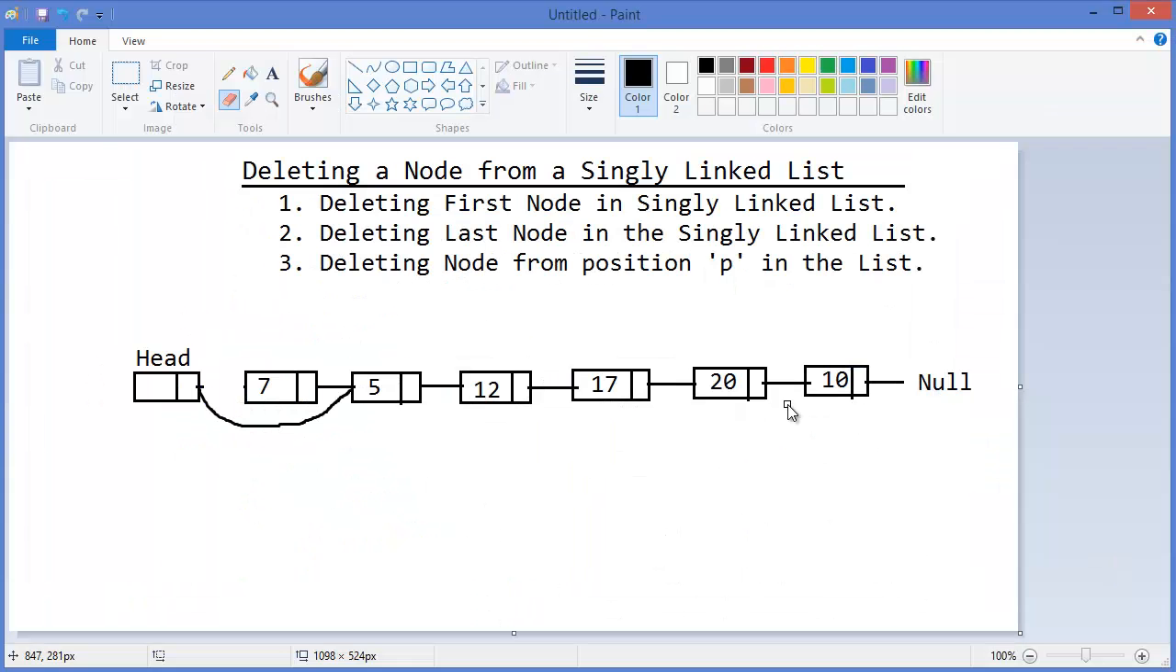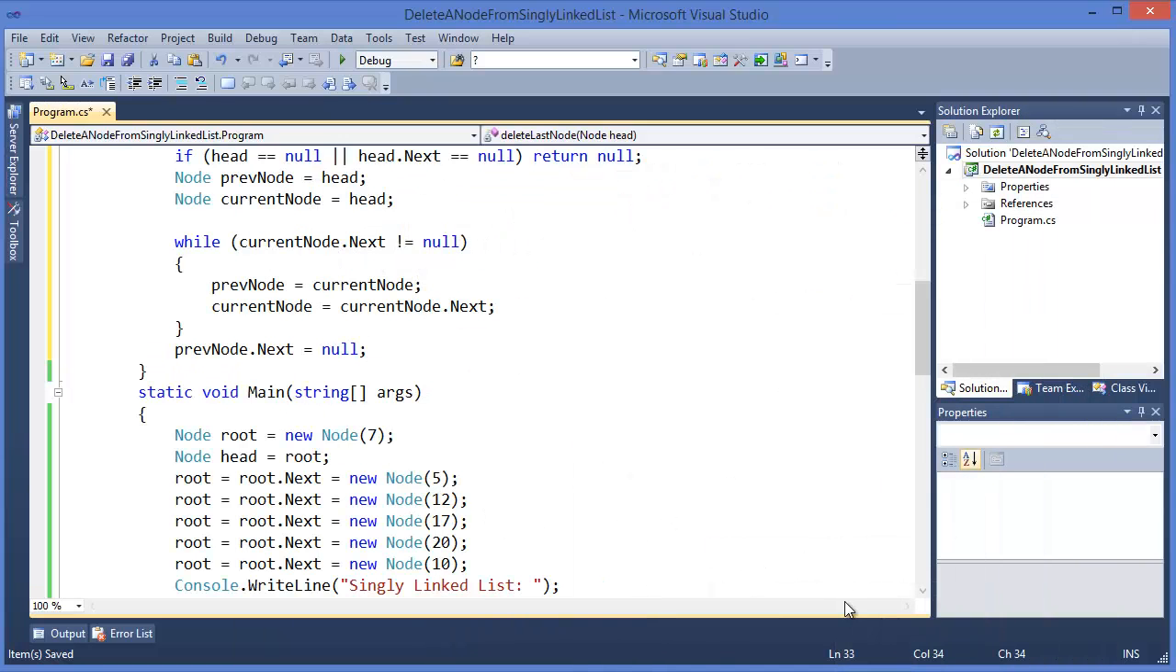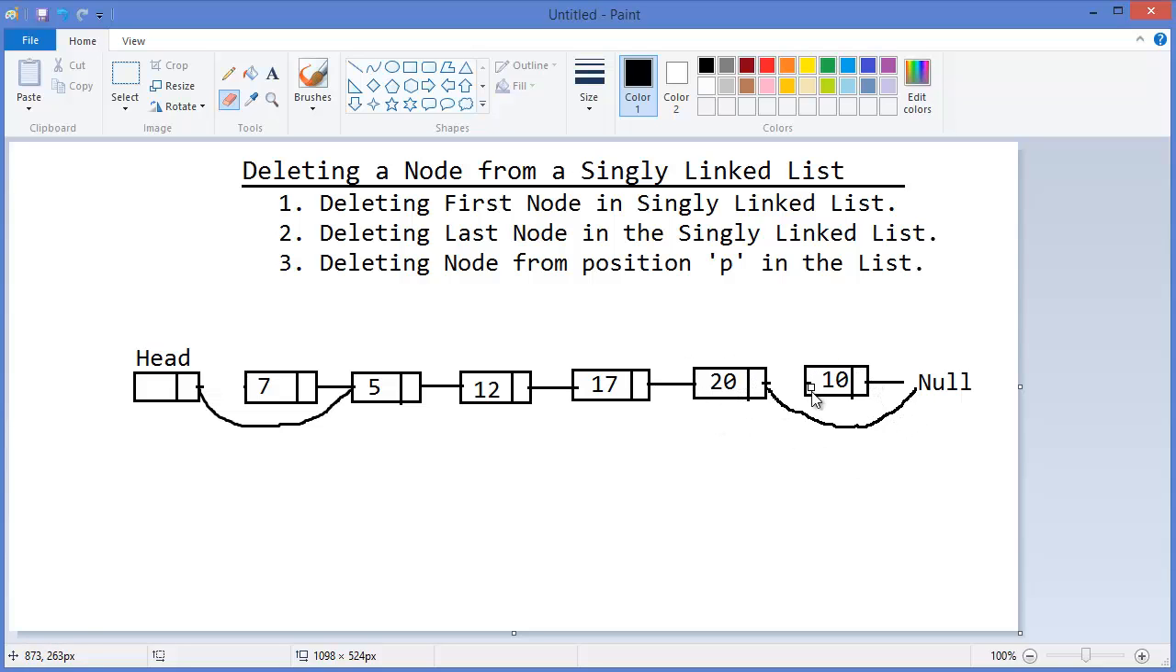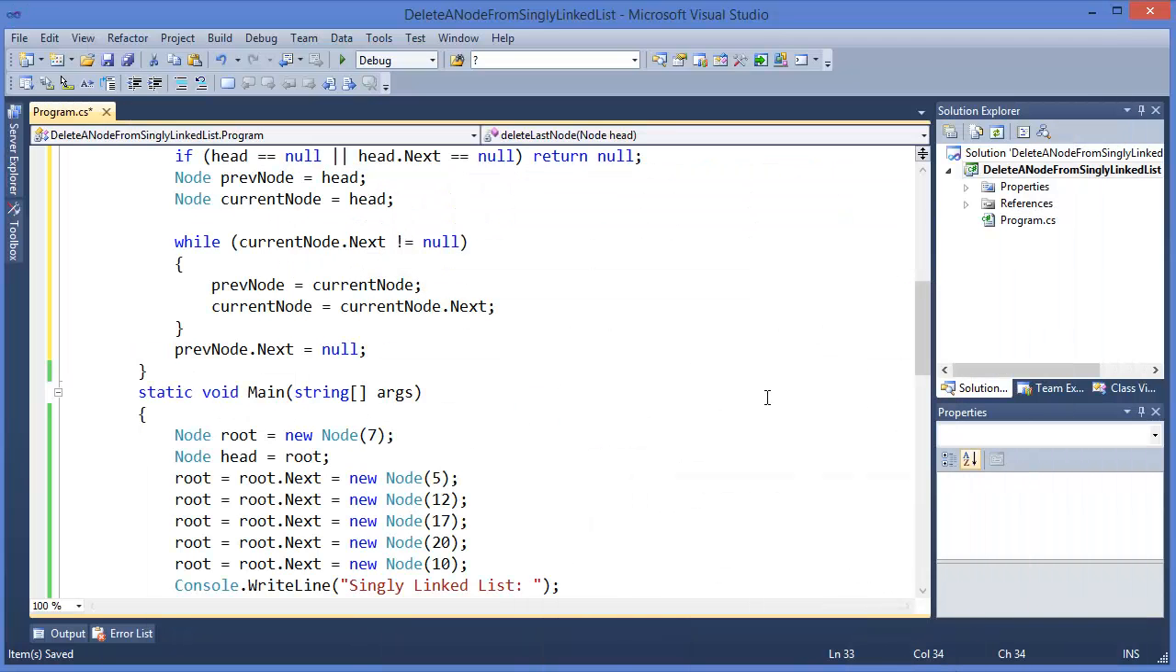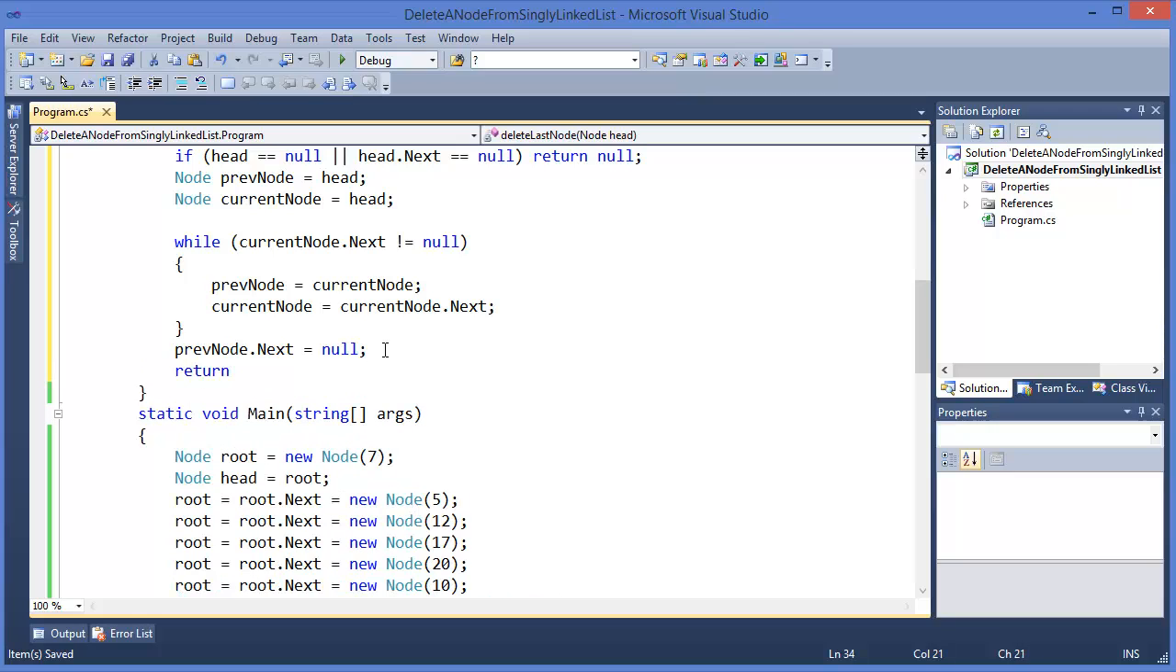That means we have to point from here to there. So we need to delete this pointer and add a null pointer to that position. That means previous dot next equal null, which is this one. So 10 is no longer referenced by this linked list. At that time our 10 is now deleted. Now we just simply return our head.